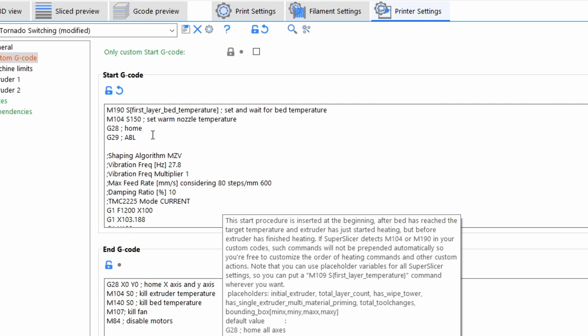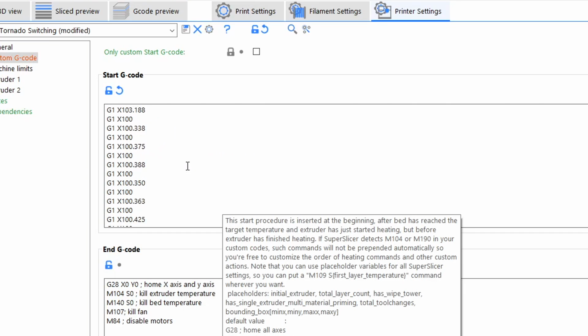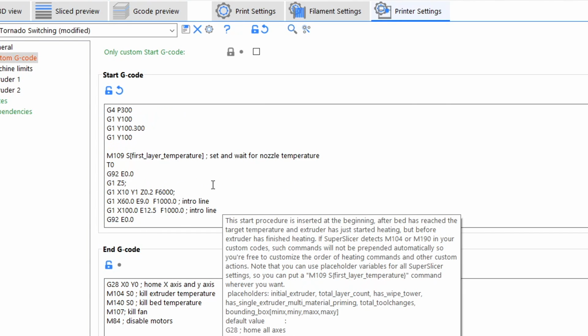Just like before, somewhere after the homing sequence, paste in the code for X as well as the code for Y, and then the sequence will run at the start of every print, programming the smart shapers.